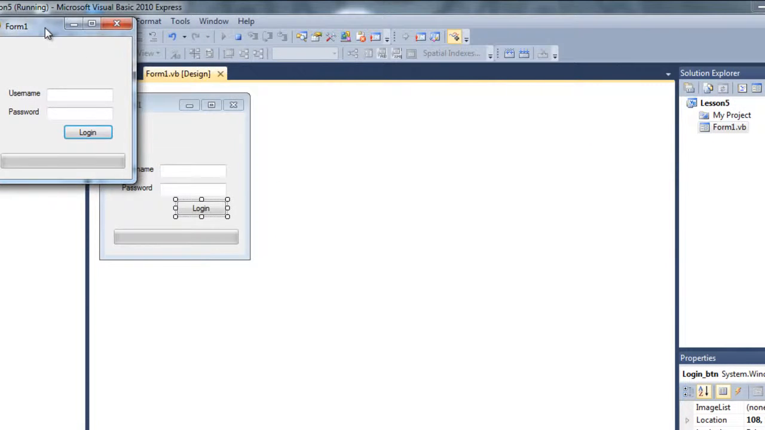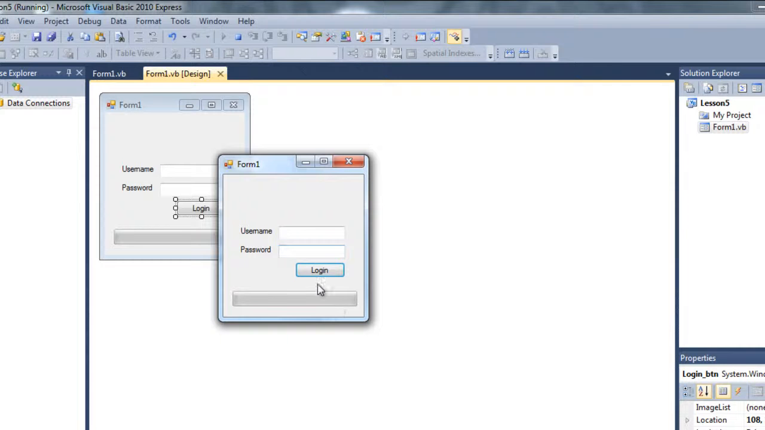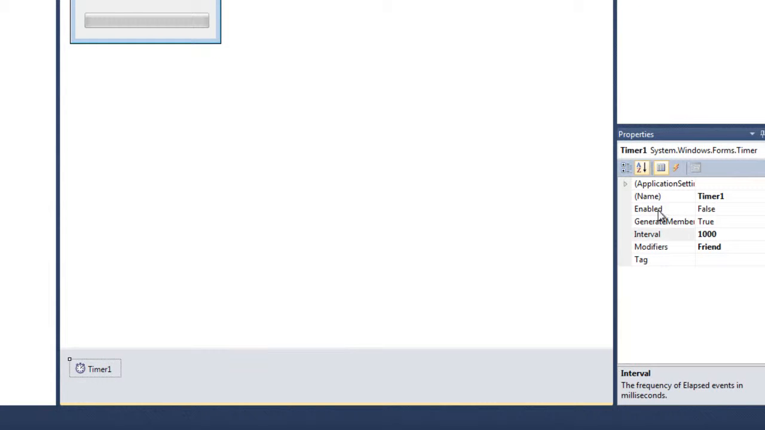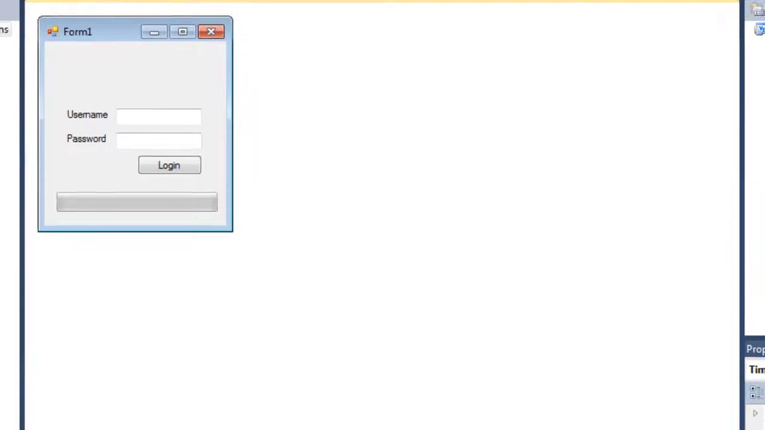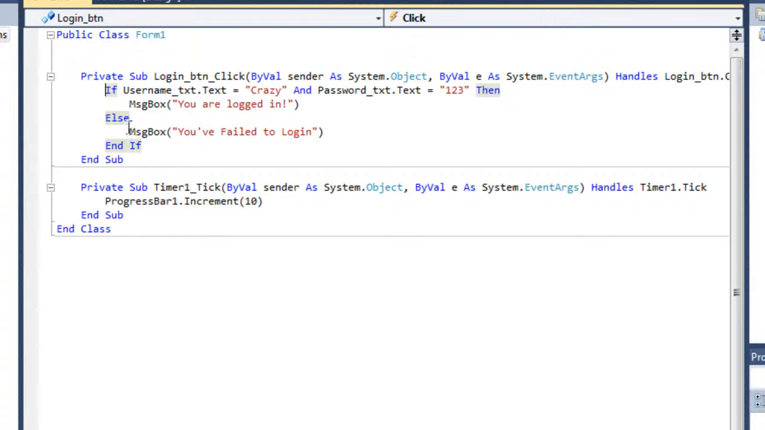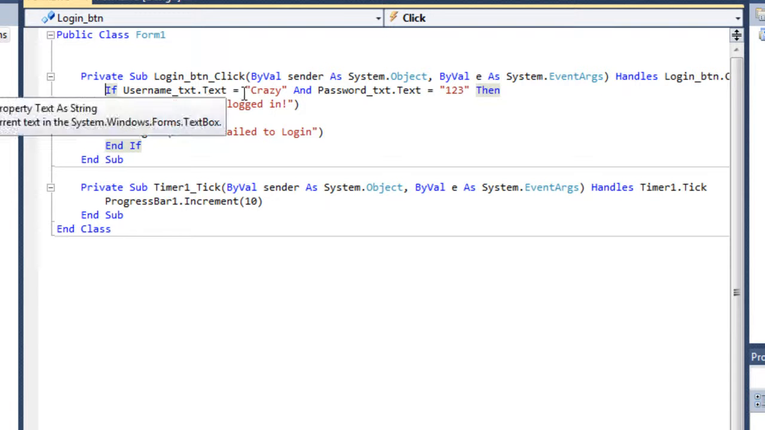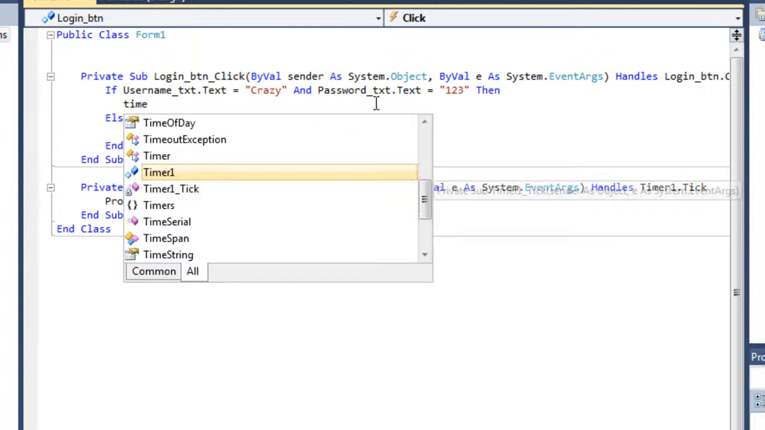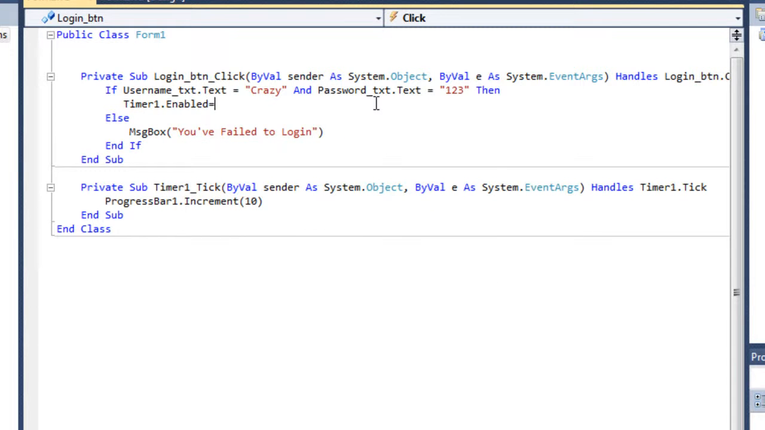Let's debug it now. For now, nothing is happening right now because the timer is not enabled, so that's why nothing happening. Very nice. Just double click on the login button and if the username is crazy and the password is 123, it should say in the message box you're logged in. I'm gonna cut this for now. Okay, and I'm gonna put here the timer 1 dot enabled equals true.